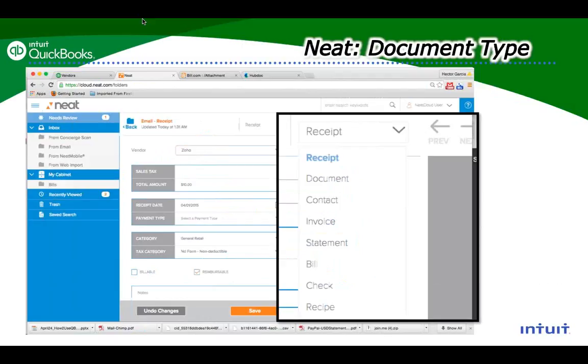So, for example, once you bring in a document, you can actually tell Neat, because sometimes a receipt and a bill may look the same. There's a lot of receipts that come in on regular 8.5 by 11 sheets, and there's no way for the system to know whether this was supposed to be a bill or a receipt. So by selecting the category, you will program Neat to do different actions with it.